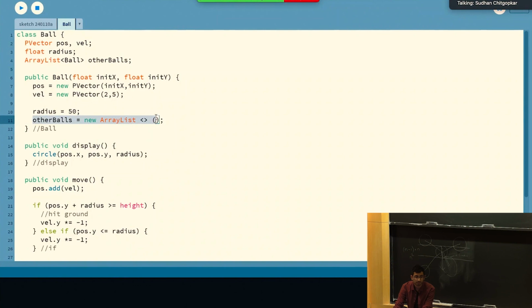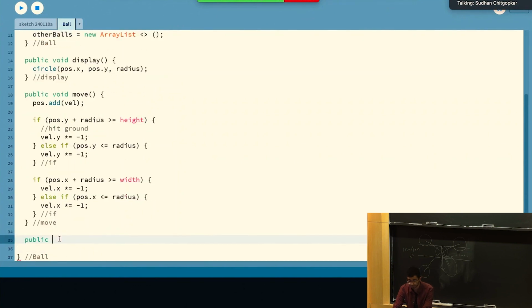We actually need the data of all of the other balls to be passed into other balls. And so we can go ahead and do that by saying set balls, and maybe we pass in an array list of type ball. And we say this dot balls, or this dot other balls, equals balls.